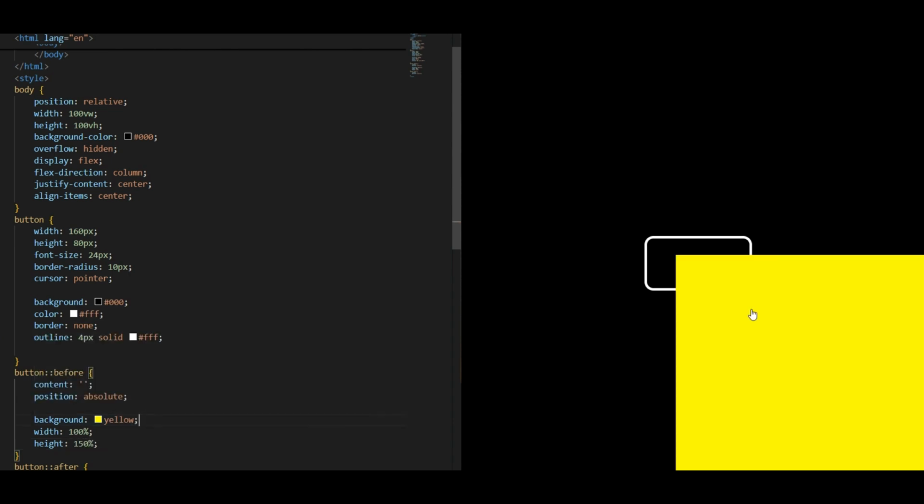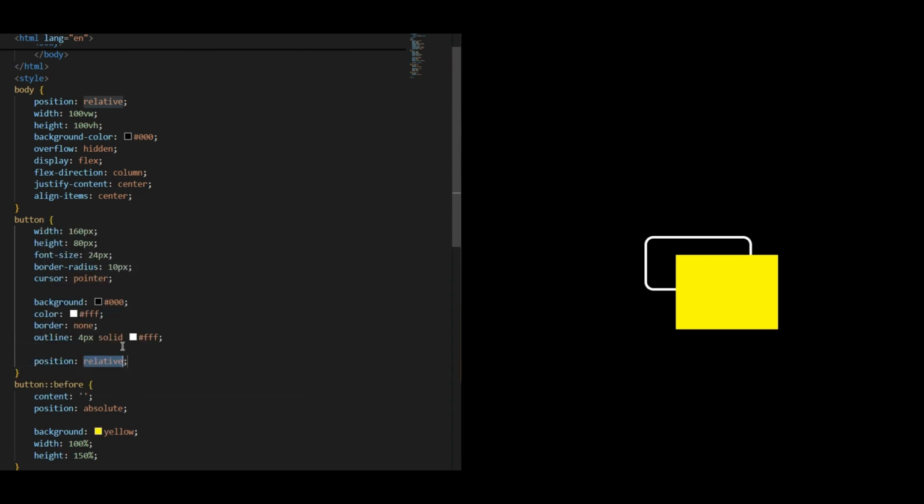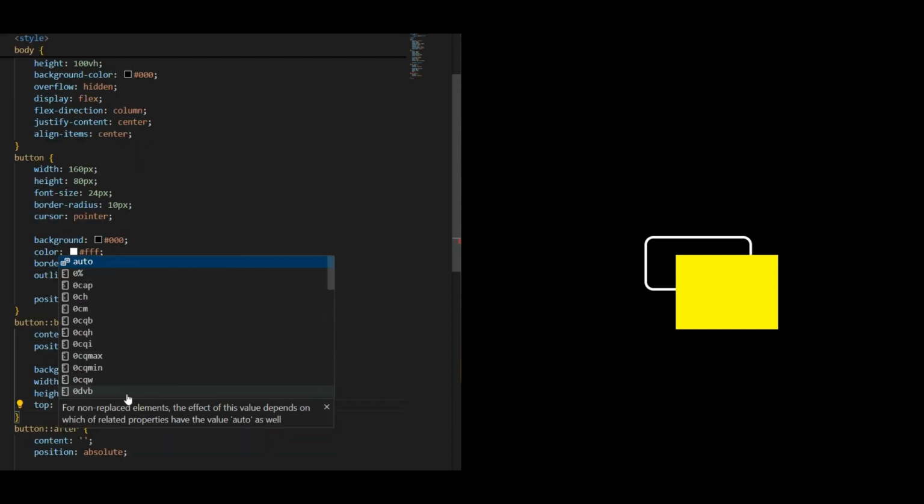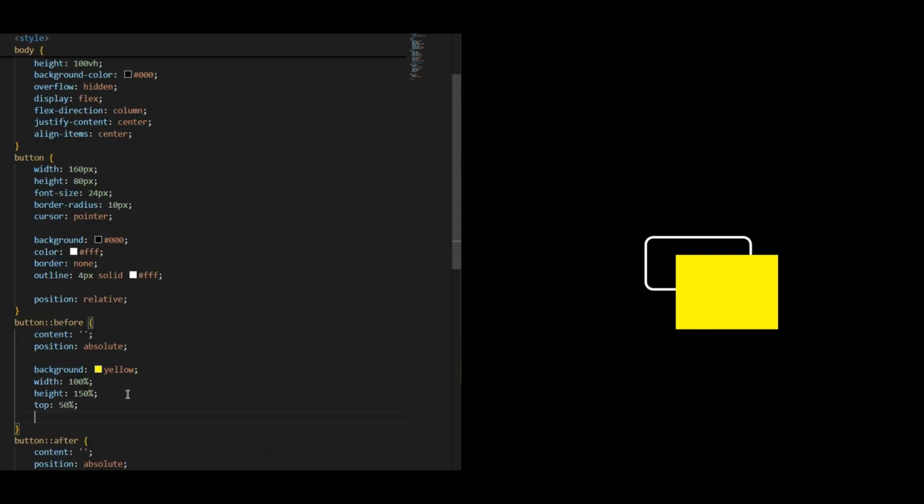It seems to extend far beyond the button's width and height because it's positioned relative to the body, not the button. So let's add position: relative to the button. Now it looks good. Center the element inside the button with left: 50% and top: 50%.